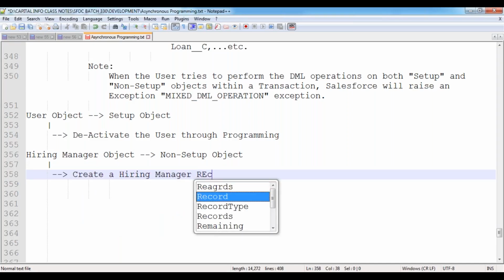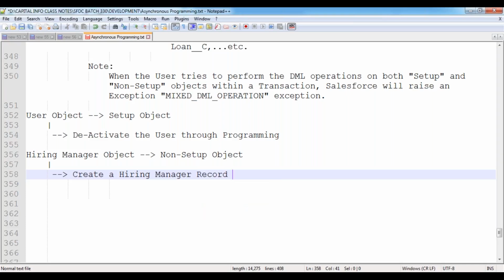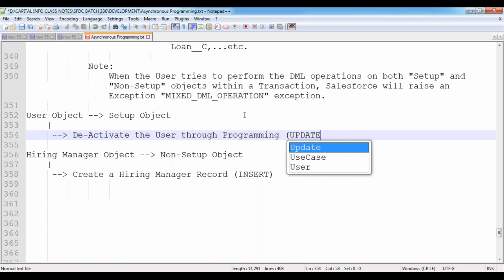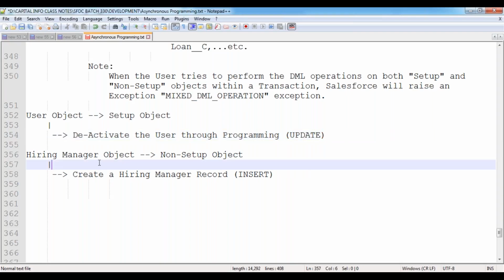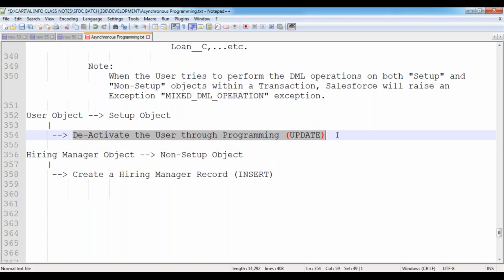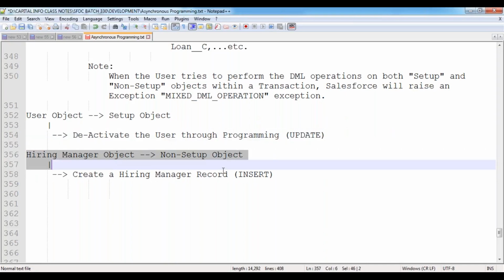I would like to create a hiring manager record inside my object. So this is insert and this is update. Both are DML statements only. Now I want to deactivate one user record, and then I would like to create one hiring manager record. You know how to deactivate the user, and then how to create the hiring manager.